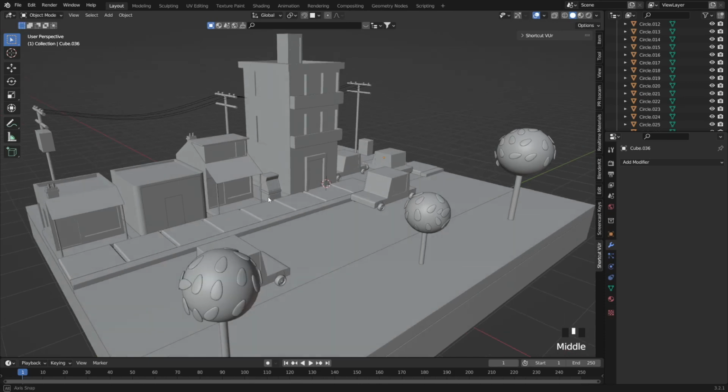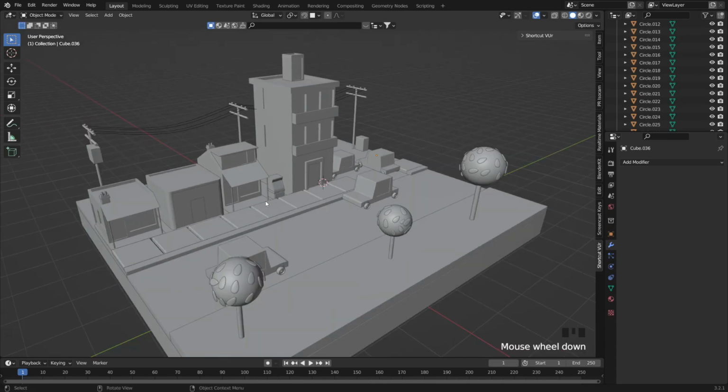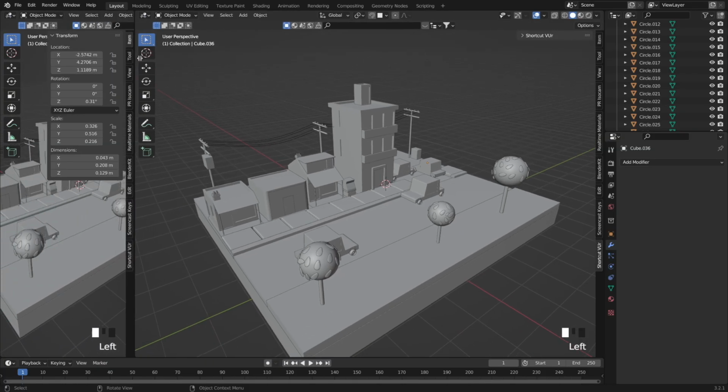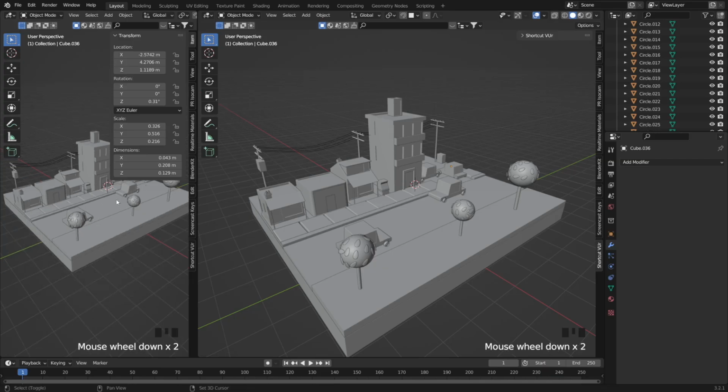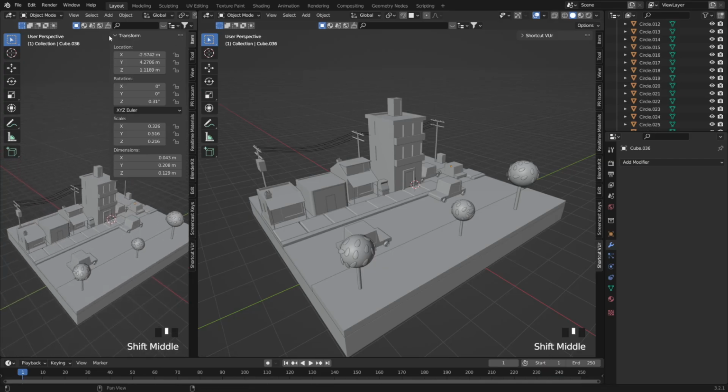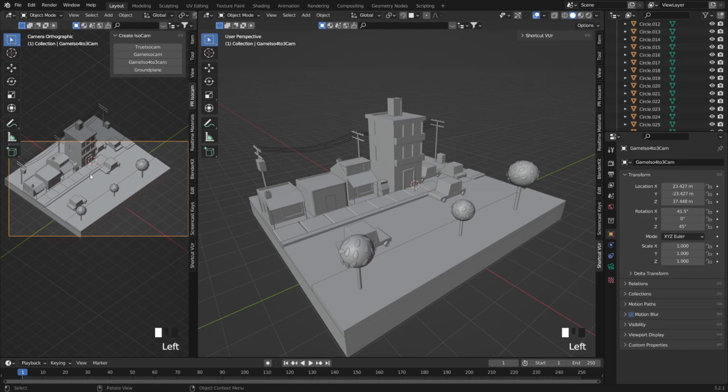Next step is coloring our city, so this will be quite interesting. So let's open up a secondary window in Blender, and this will be our render, our full render. This will be basically our camera view. So for the ISO cam, let's see what camera works the best.